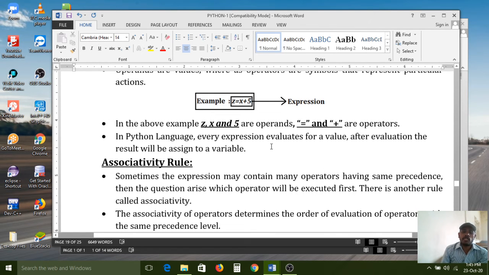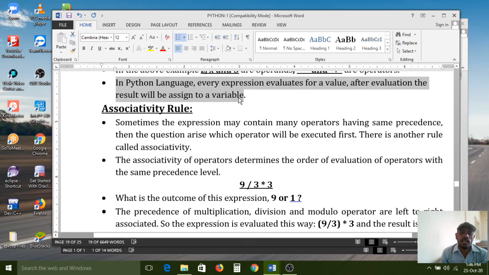In the Python language, every expression evaluates to a value. That means here x plus 5 is there. If we have x value equal to 10, then 10 plus 5 is 15. After evaluation we get that 15 value, and it will be stored into the z variable. That is the meaning of this line also: the result will be assigned to a variable.